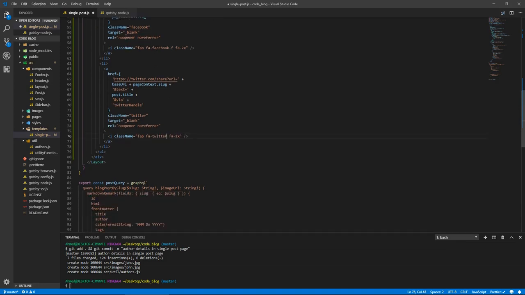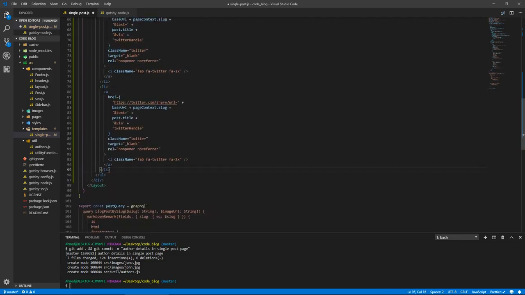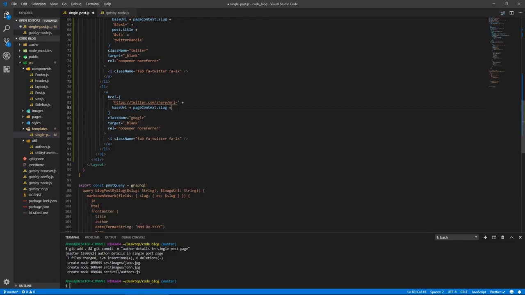Now let's do the Google link. Let's copy this li as well. That would have a class of google, and we will have plus.google.com, slash share?url=, and then we give this the URL and slug. That's all we need for Google, to share in a Google Plus post or page.